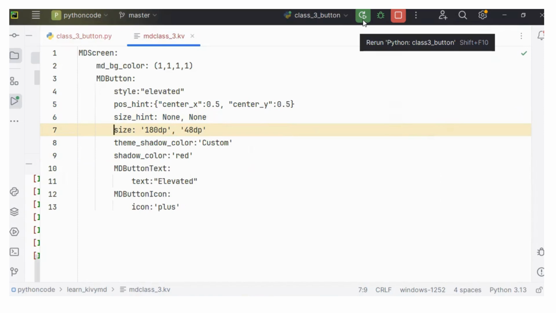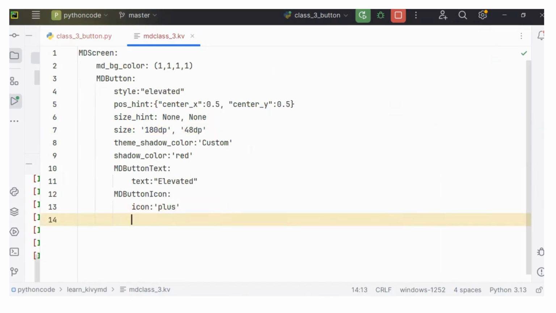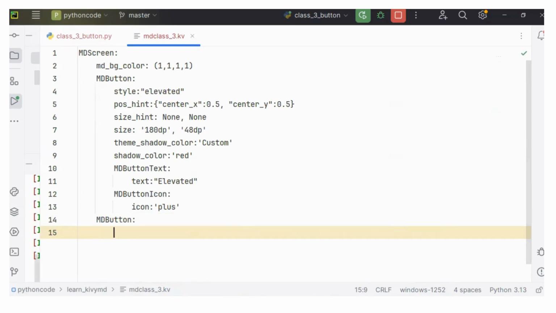Now let's use the KivyMD filled button. To use it is also the same. We just use our MDButton as well, then we specify our style to be filled. So we are using the filled button now.